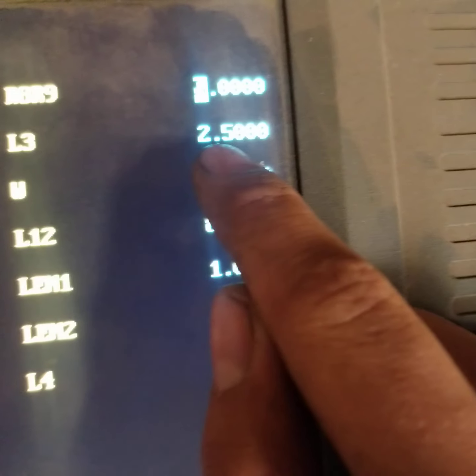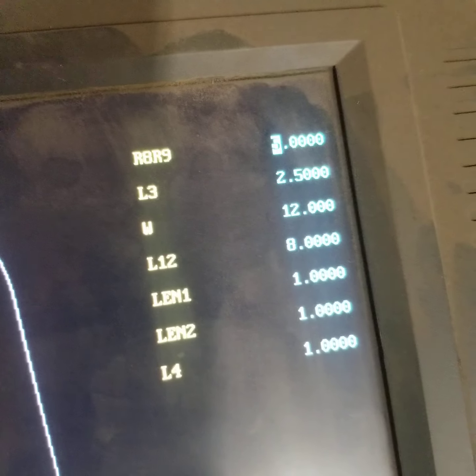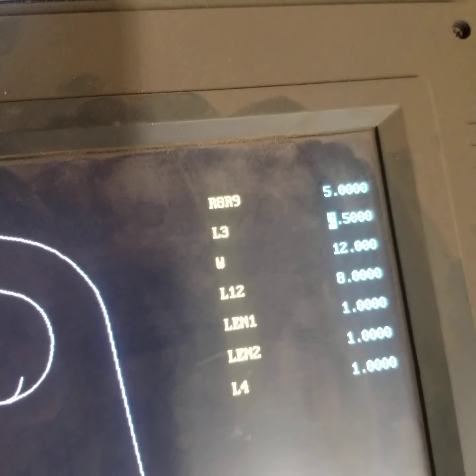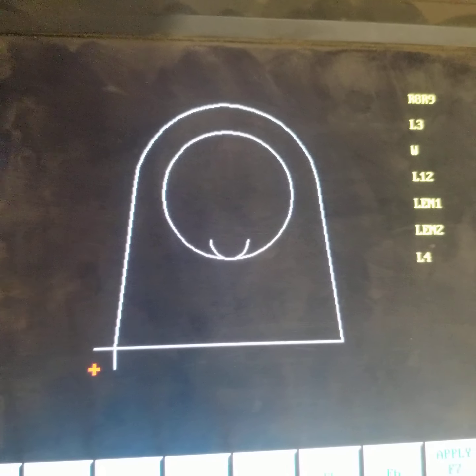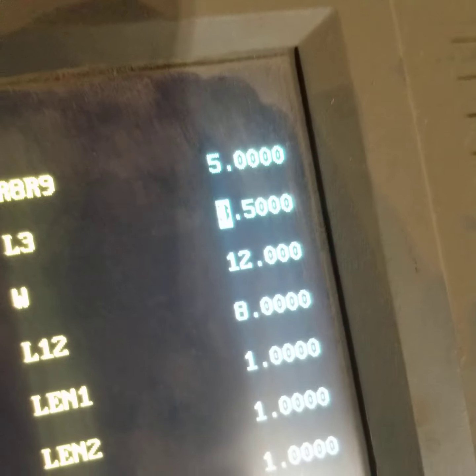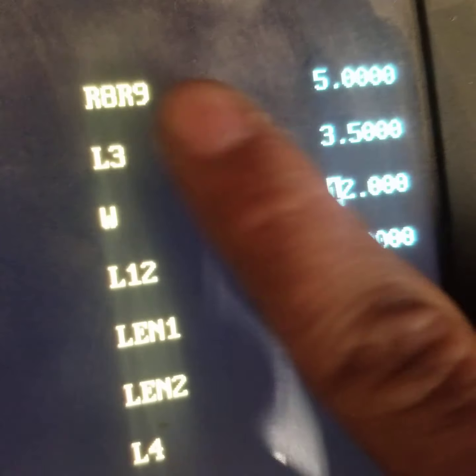2.5. What's this 2.5? Let's find out. 2.5, send it to 3.5 and see what happens. Apply. That's the size of the inner circle. Okay, 12. That's the width. Okay, so this 5 actually is the radius.